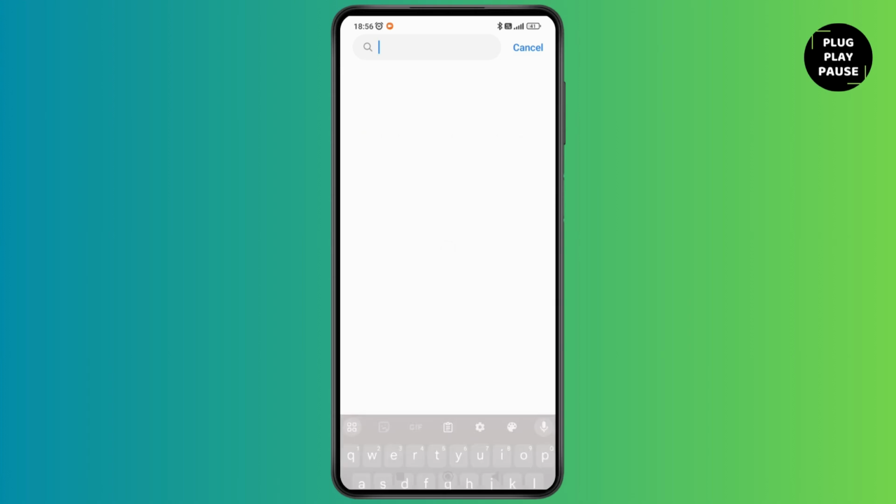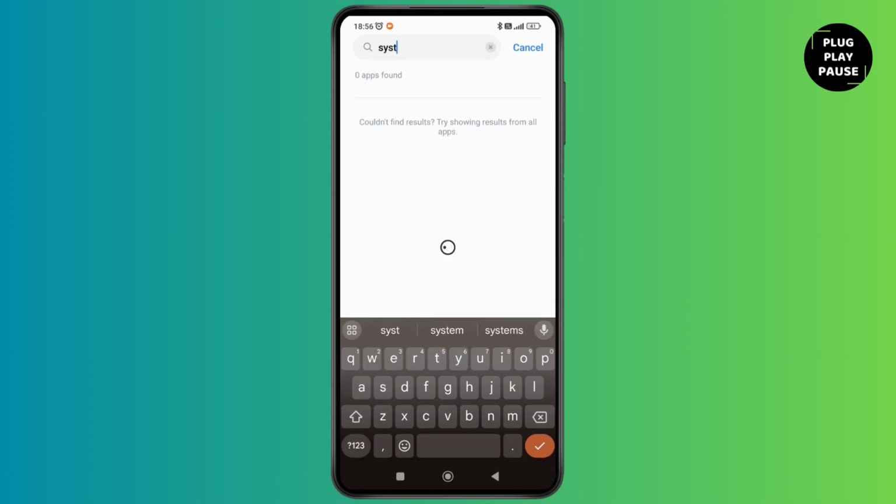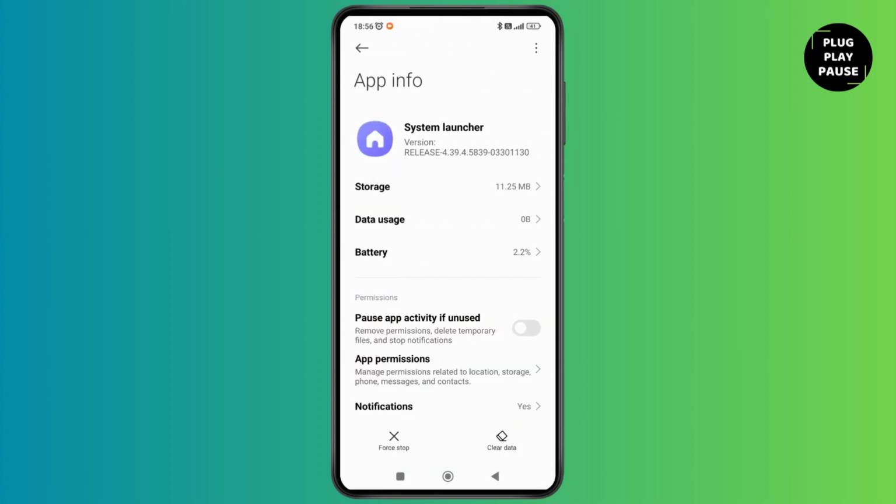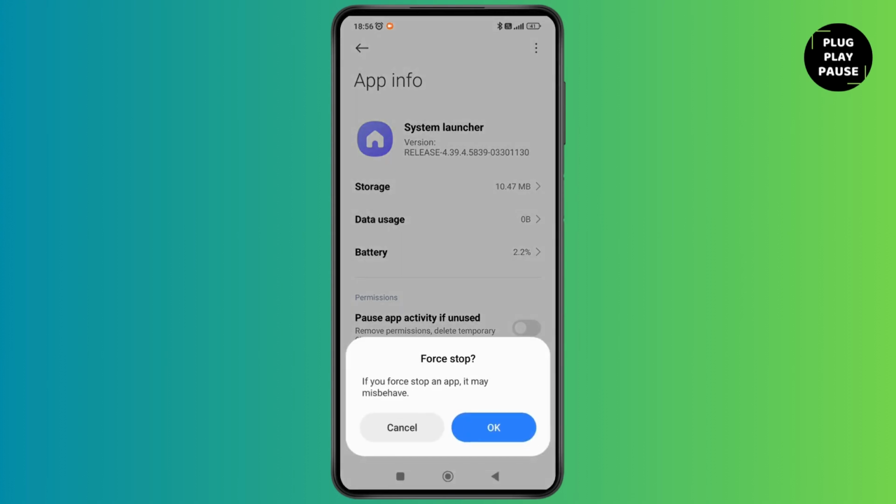Now on the search bar, you can just search for system launcher. So just type system launcher and then tap on the option. You can see the option of clear data at the bottom of the screen. Tap on that and select on clear cache. Select OK. Then tap on force stop.